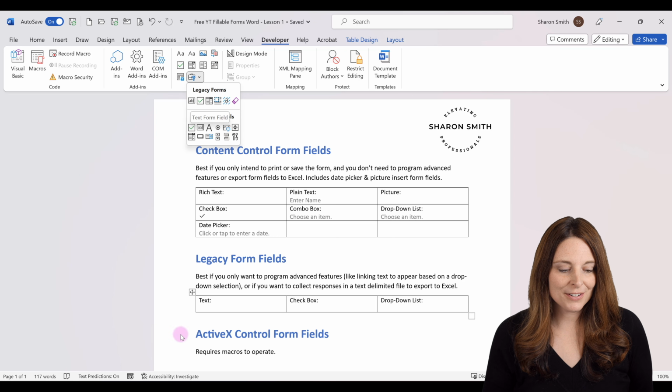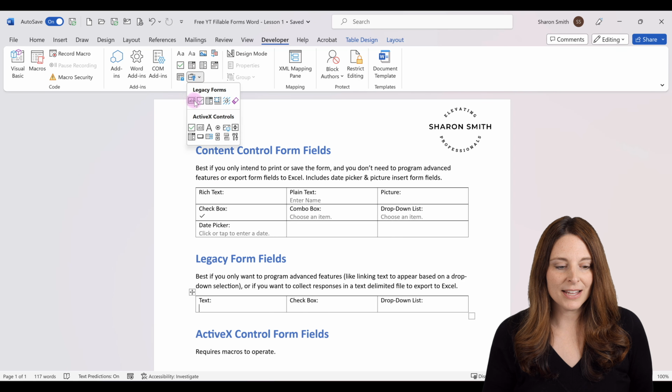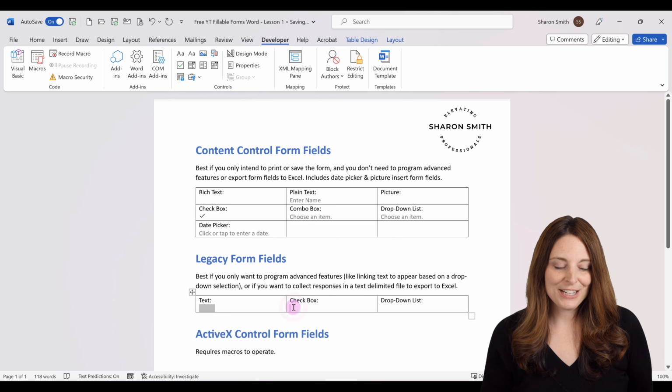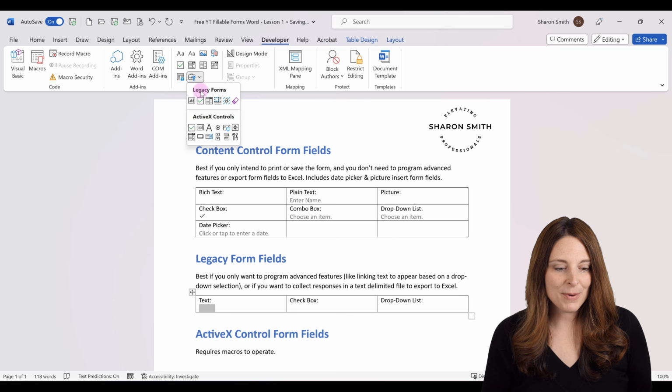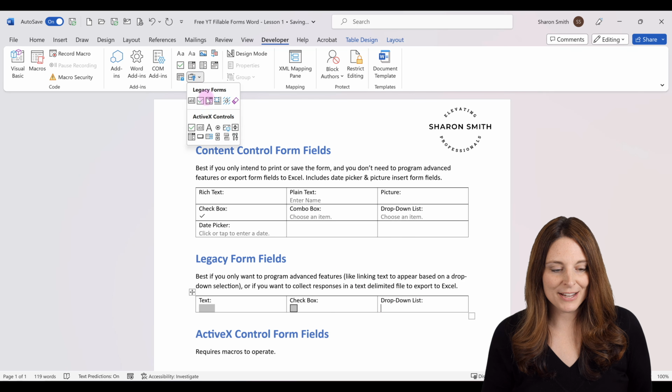So I have my cursor down here in my form. I'm just going to come and insert the legacy text box. And over here, I'm going to place my cursor and we're going to insert the legacy checkbox. And then over here, we're going to place our cursor and insert the legacy drop-down list.